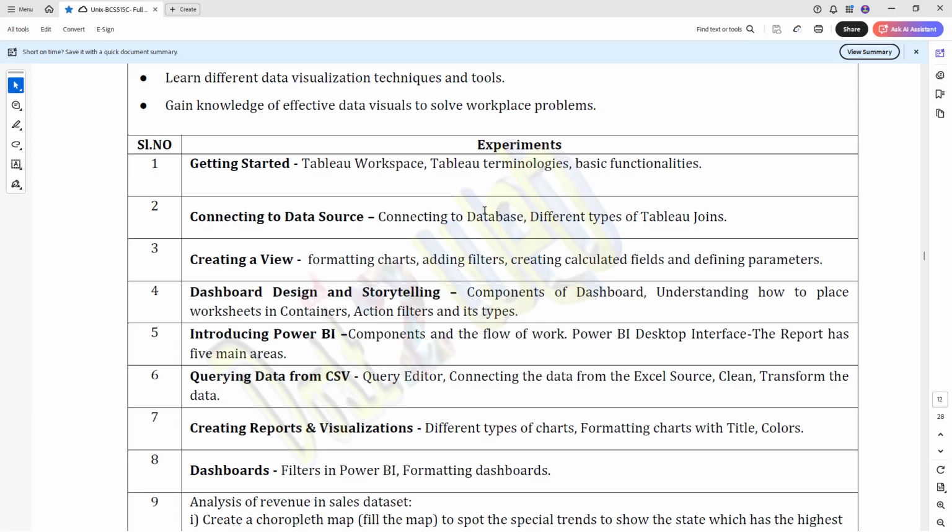You can connect with the database, and we have different types of joins. A join is nothing but, when you have multiple tables, as you already learned in database, now you are going to use that with multiple tables and multiple data sets, and work on joining them. Right. So, we will create the view. A view is how you are going to format the charts and how you will add the filters, right.